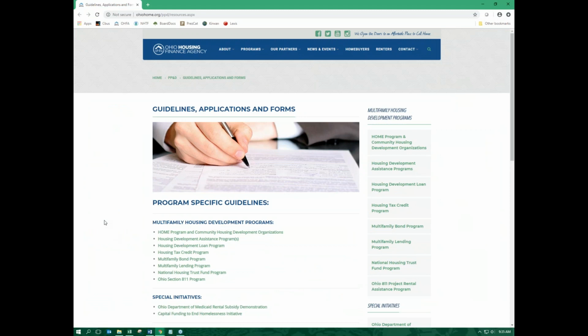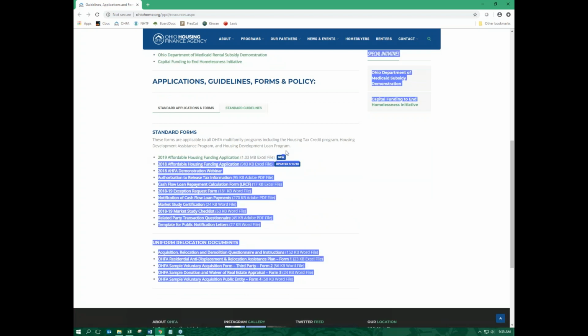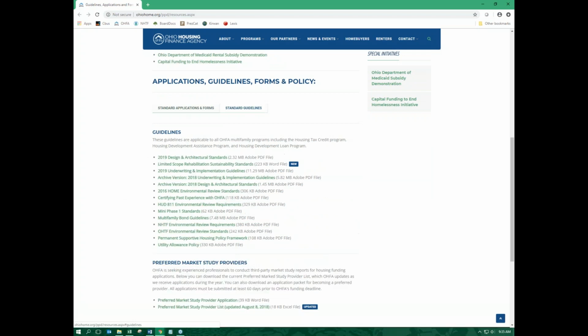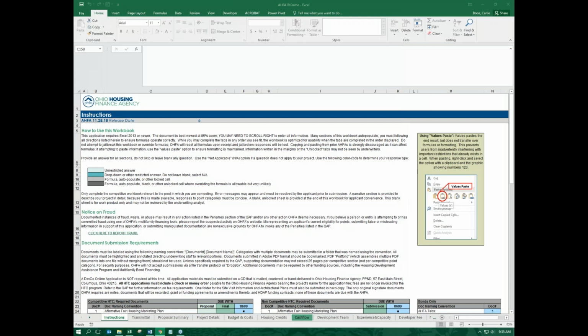It's under -pp&d-resources. And this is where you're going to find all of our program non-specific forms and templates. If you scroll to the bottom, the standard form, the AHFA is right here. It's this first line item. Also, if you were to toggle to the different tab, this is where you're going to get our design and architectural standards and our underwriting and implementation guidelines. So a lot of our generally applicable forms are available on that resources page.